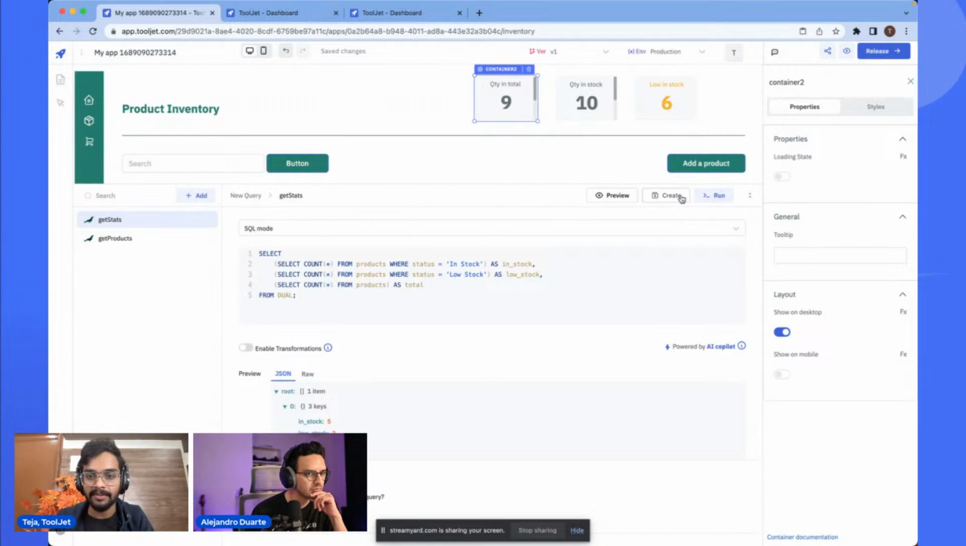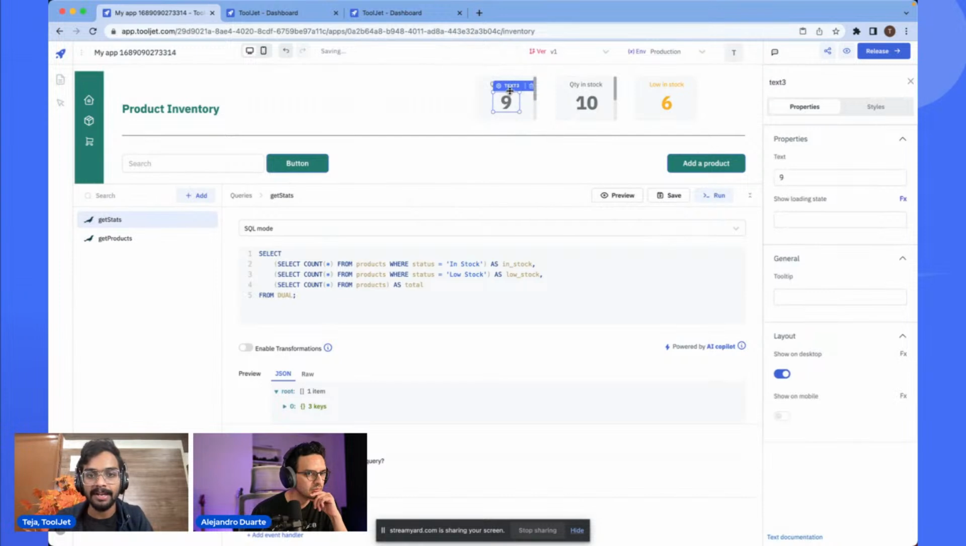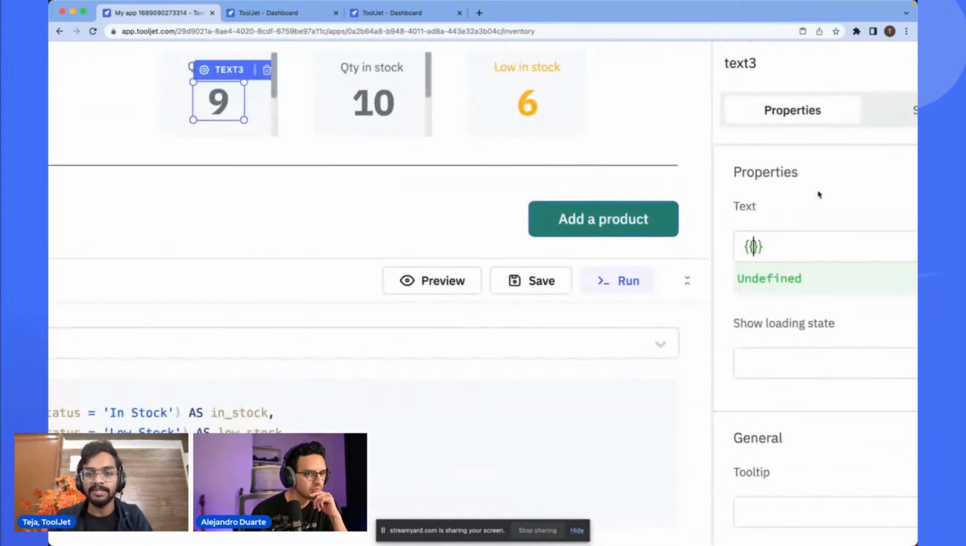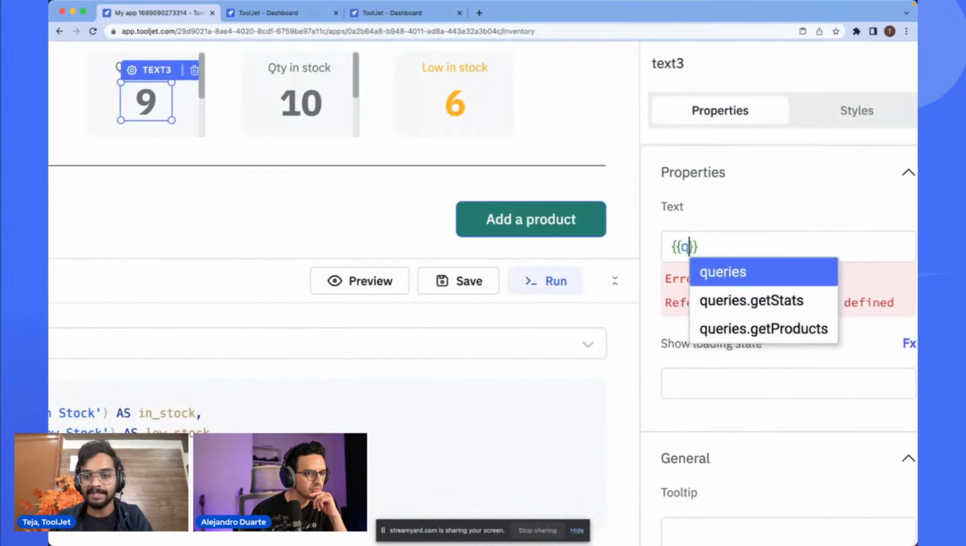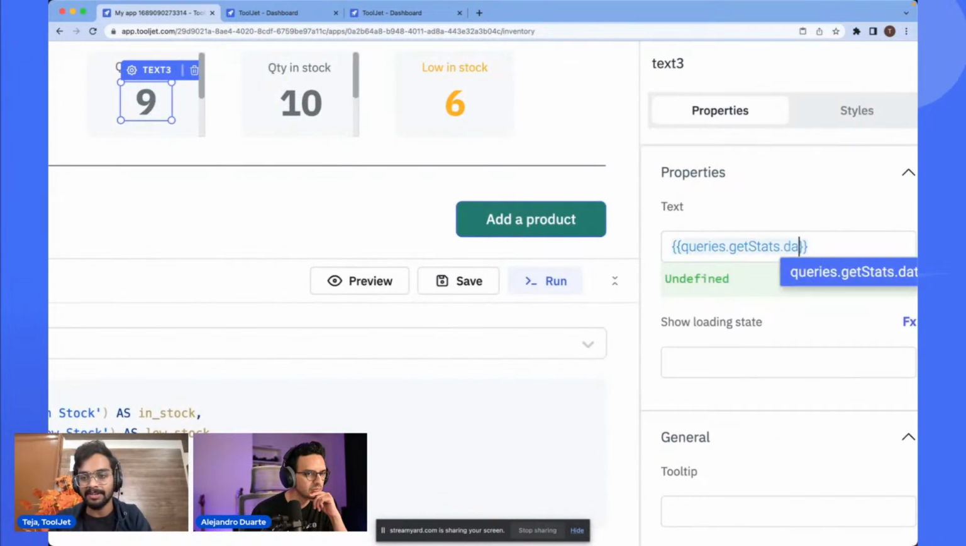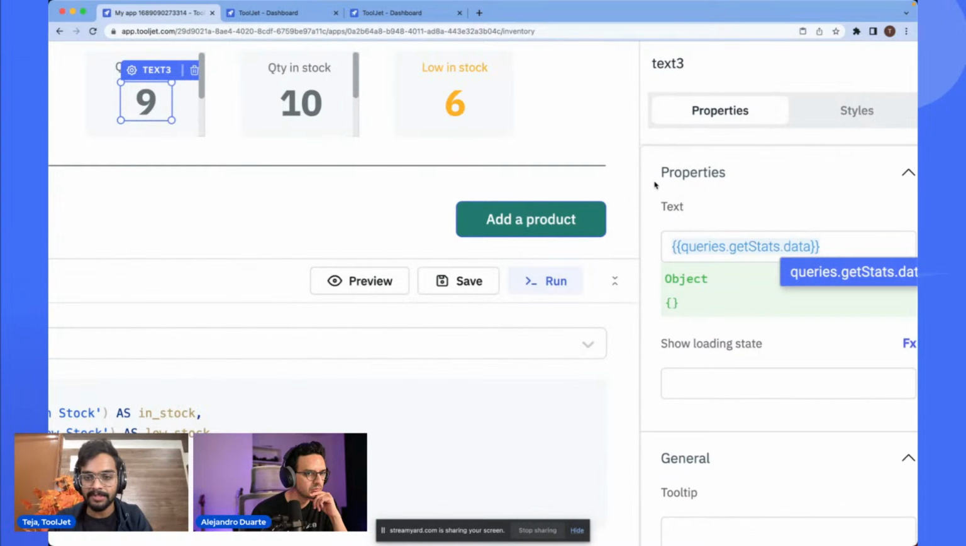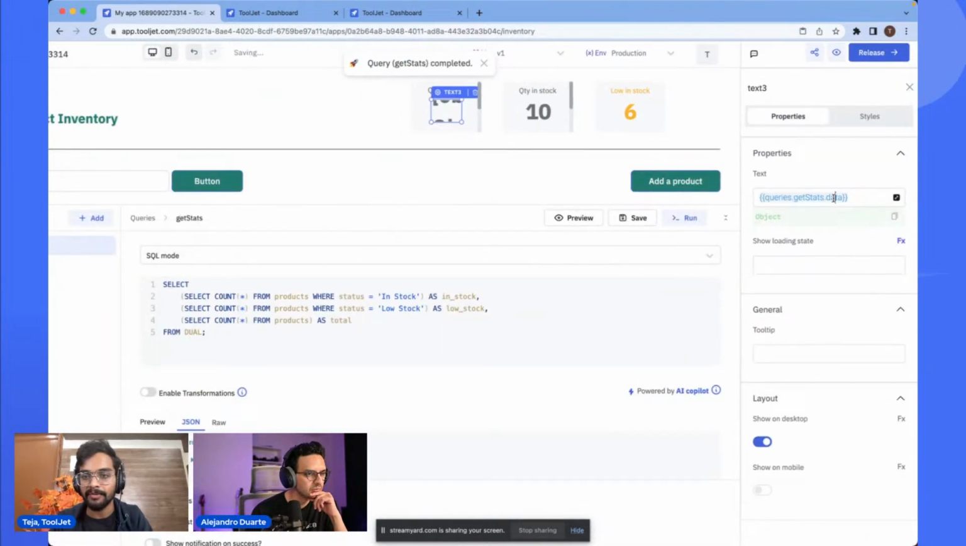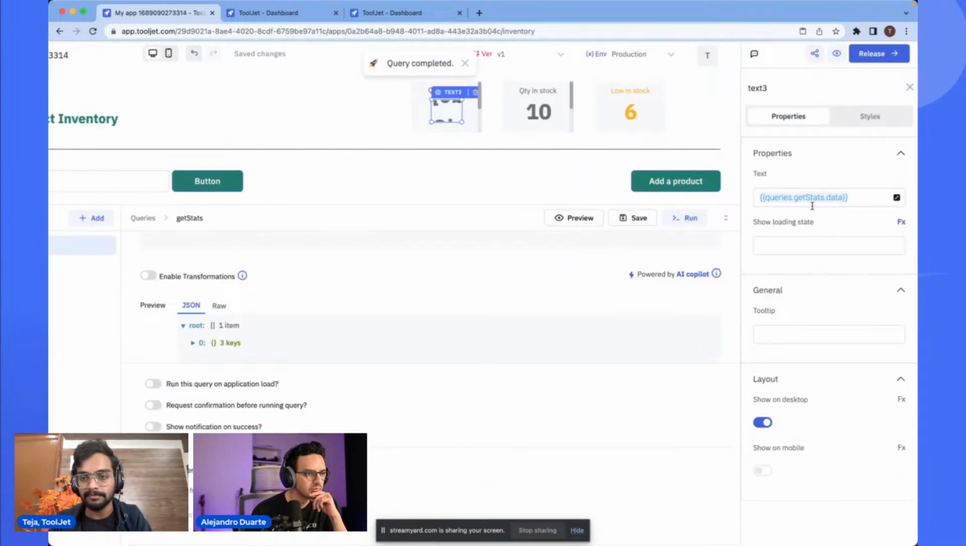And now that you have created this, you can populate this. You can go forward and click on this text component and go to the properties, remove the text which is up here, and start using double curly braces to fill it dynamically. So all you need to do is queries.getStats.data. Don't be surprised if it is empty, because you just need to run it there. So the moment you run it, you should be able to see the data. Maybe you try previewing it again.